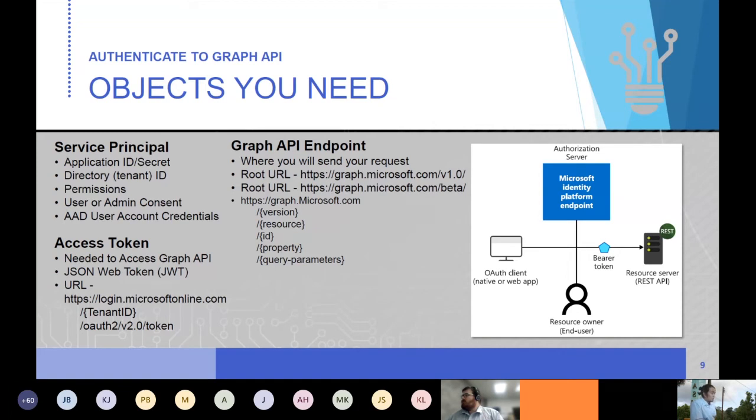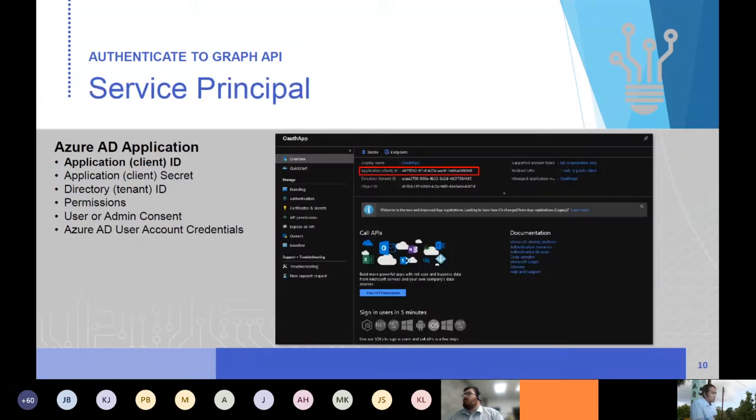Now, currently, there are two root URLs for the Graph API, the beta endpoint and version 1. And then the format for the URL is graph.microsoft.com/version/resource ID/property, and then a bunch of query parameters that you can put into your URL.